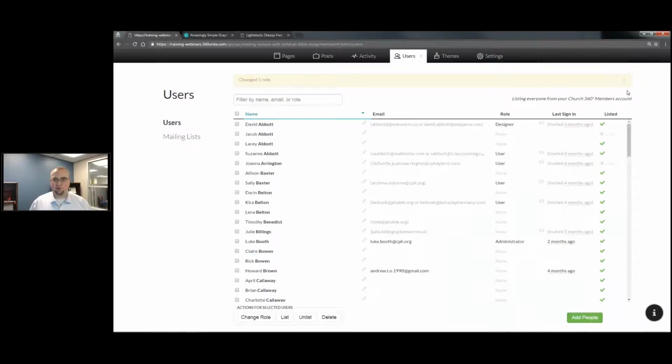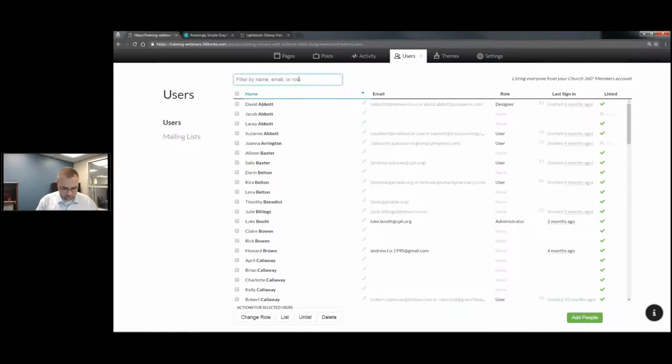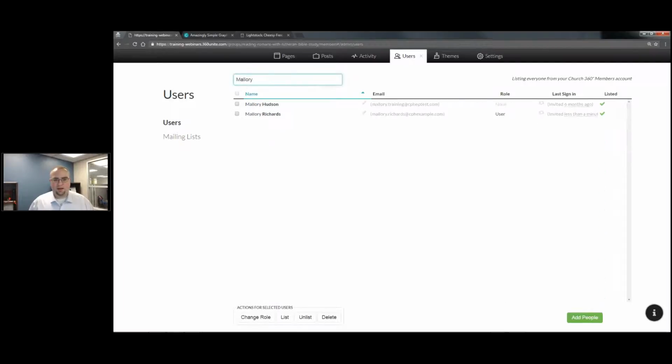So you can see that change of role. We can come back here and look for Mallory, and you'll see that she's now a user, invited less than a minute ago, and you can re-invite her here if she doesn't get the message. Sometimes, depending on email clients, those messages go in the spam folder because they're system generated. So you may want to suggest to Mallory that she look there.